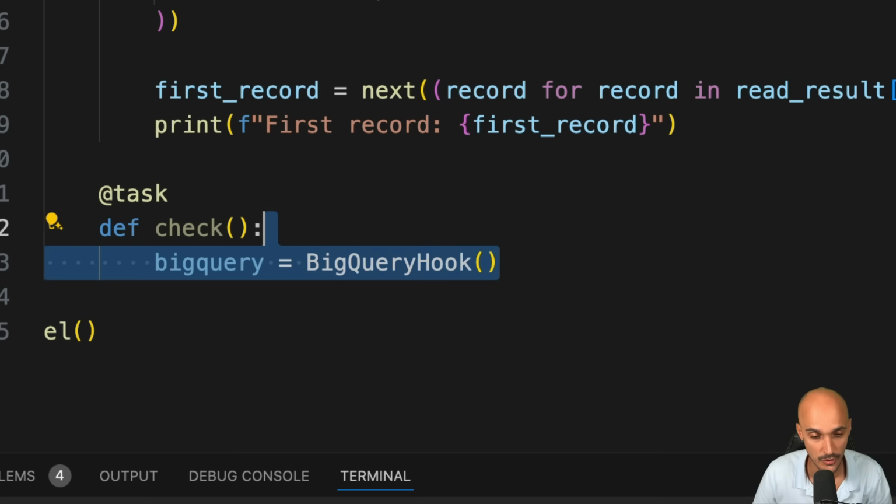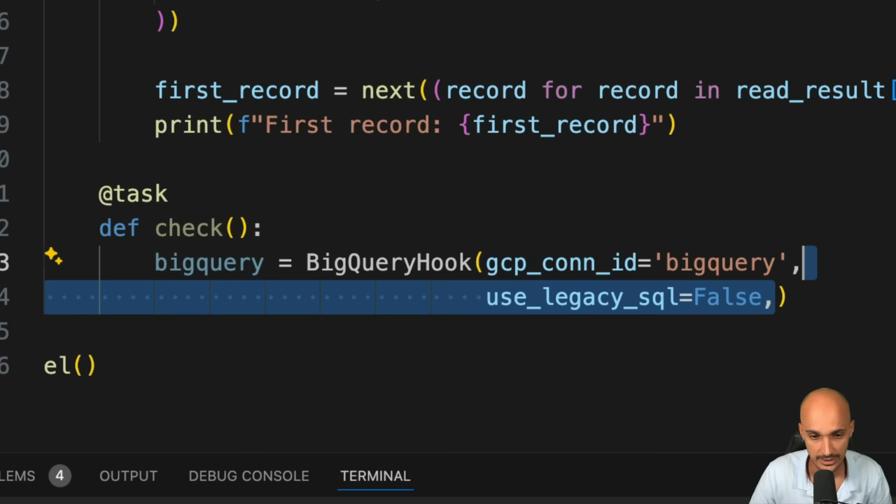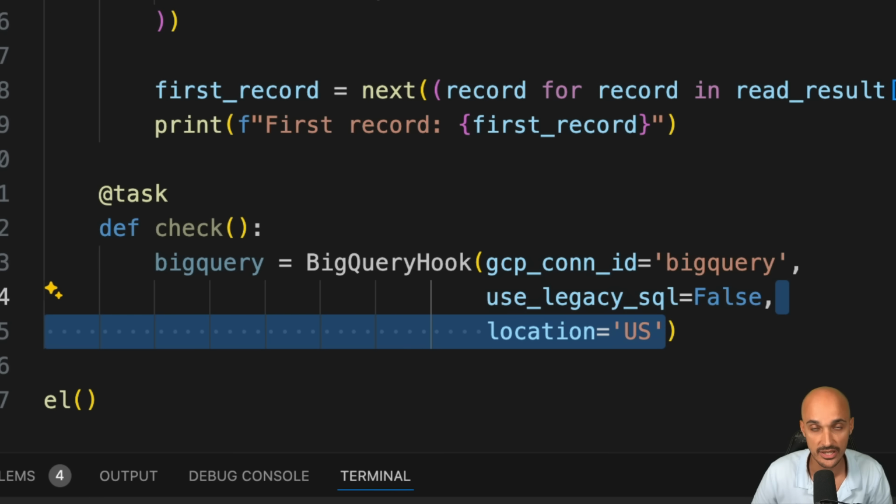Instantiate the BigQuery hook with some parameters. The first one is the connection ID that we will create later in Airflow. Then use_legacy_sql, as we don't want to use legacy SQL, but instead standard SQL. And the location, which is US, so where the dataset retail is.